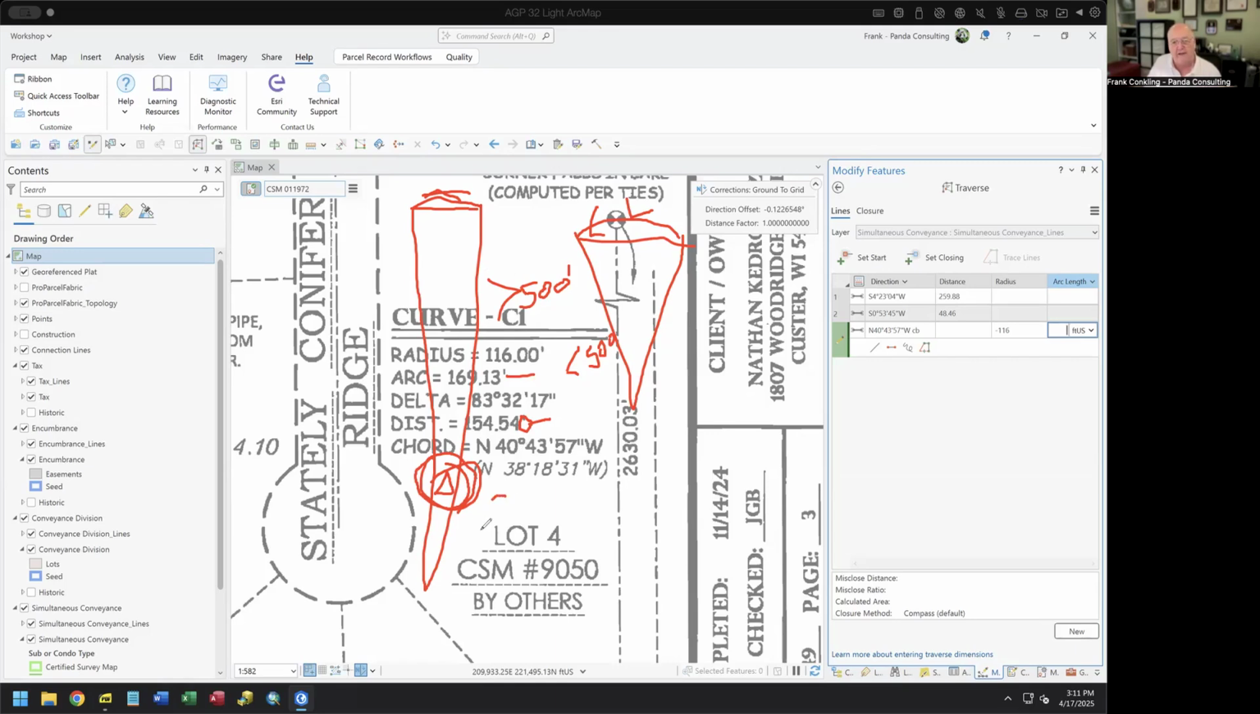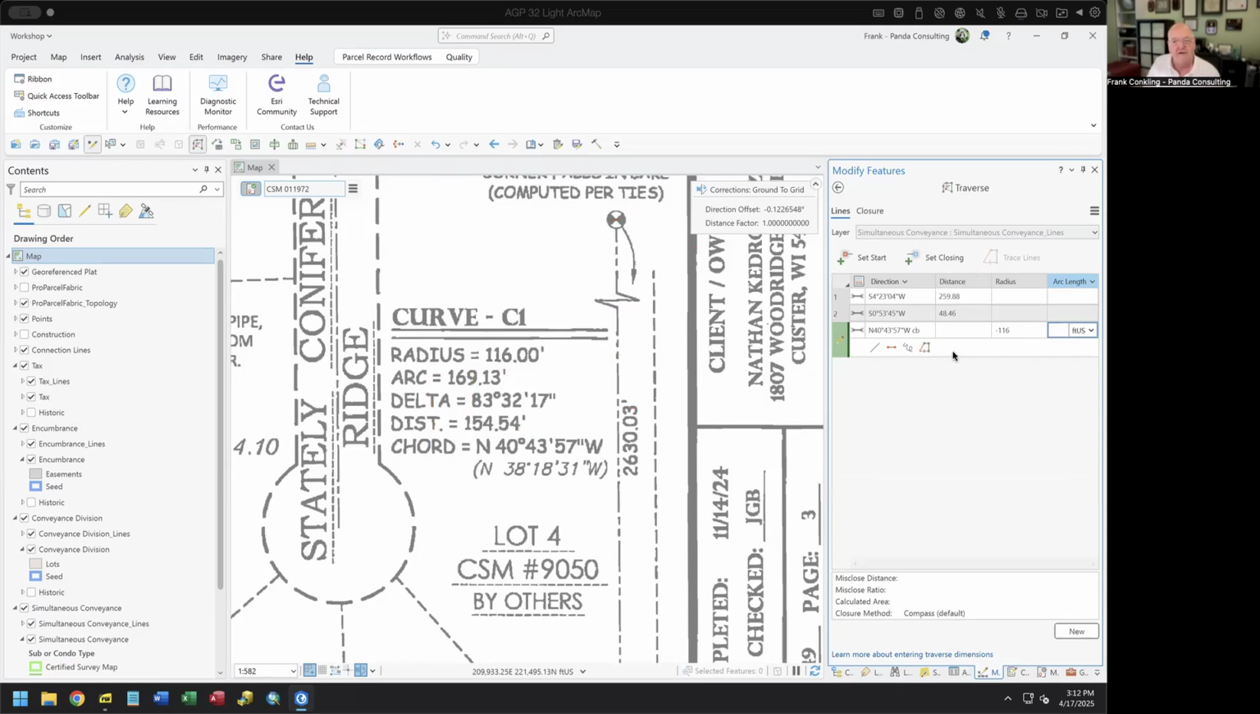So on the longer radius, put the delta angle. On the shorter radiuses, actually, I said that backwards, didn't I? The shorter radiuses inside of a subdivision always use the delta angle. The longer ones always use the arc length or the chord. Again, inside of a subdivision with shorter curves, use the delta angle. If you have a long radius, use the arc length or the chord distance. Hopefully I didn't confuse too many people there. So this is a shorter radius, less than 500 feet.